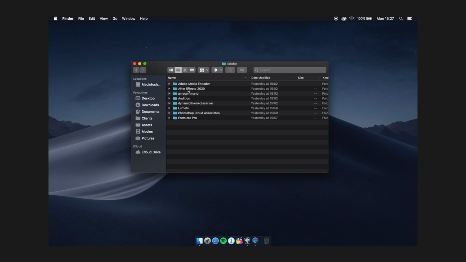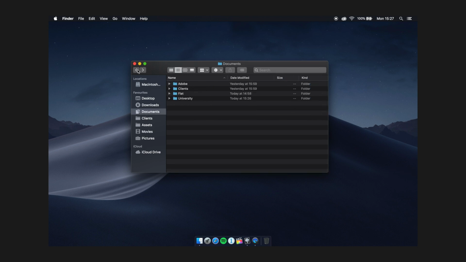So Adobe, this is some of the EXIF stuff that Adobe needs to use to run their programs. Then I've got my clients, which I keep in here. Then I've got some flat details and my university details. I'm not going to show you my clients because obviously that's going to contain some sensitive information. However, this is where I keep all my invoices, any assets that I need to use with my clients.